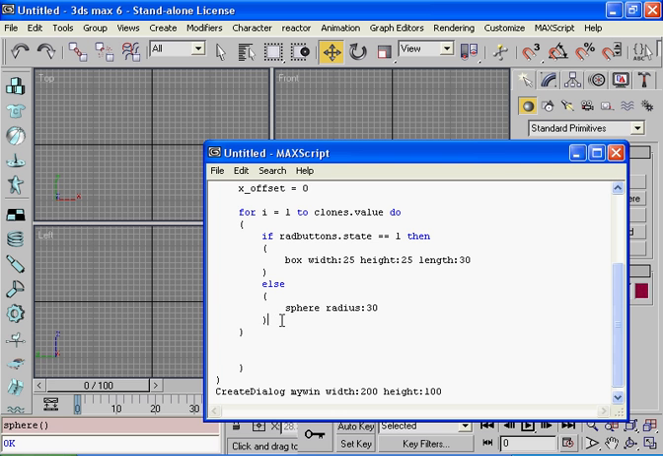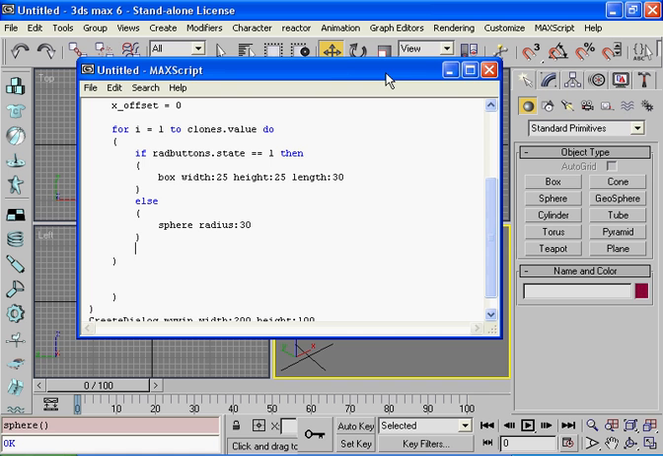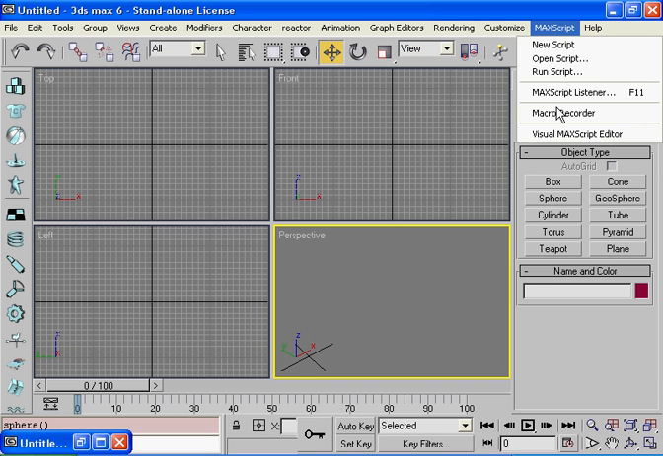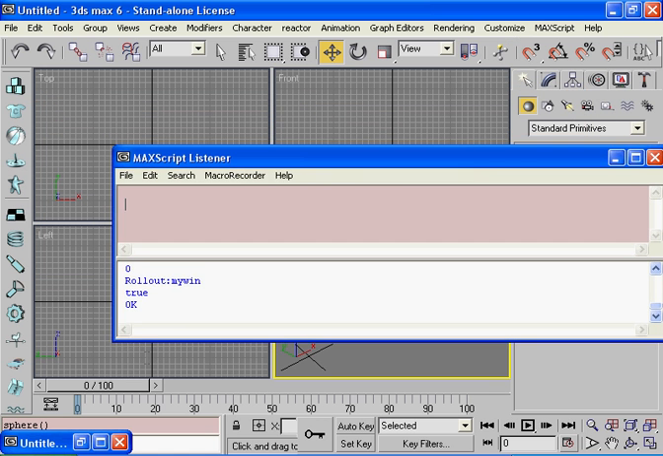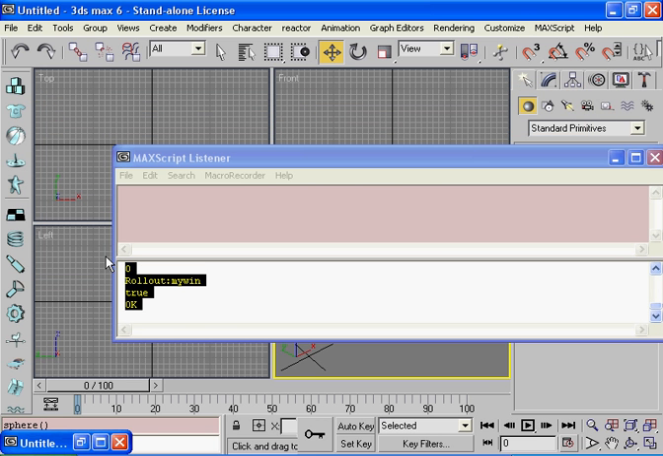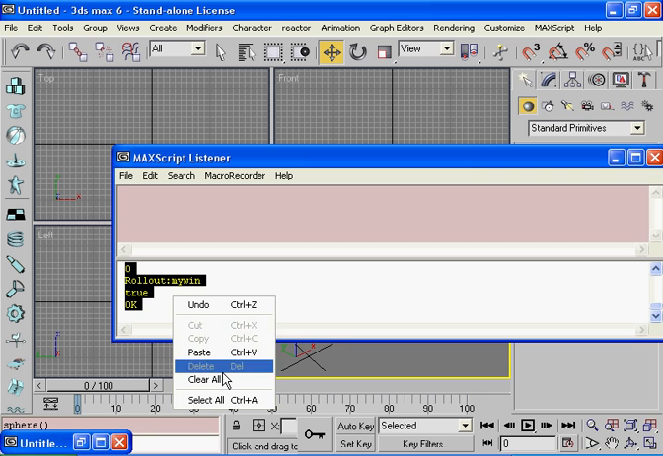And how do we do that? Well, the easy way of doing it is by opening up the Maxscript listener, and we'll find out what the command is to actually move anything. And the way that we do this is if we just clear this out, turn on the macro recorder.